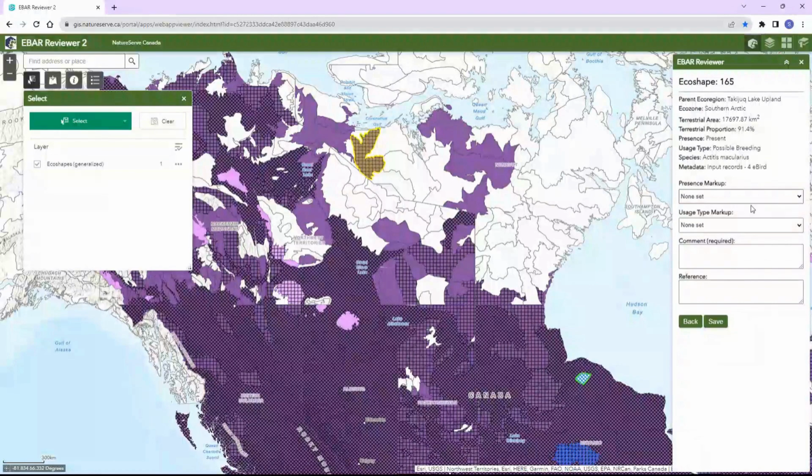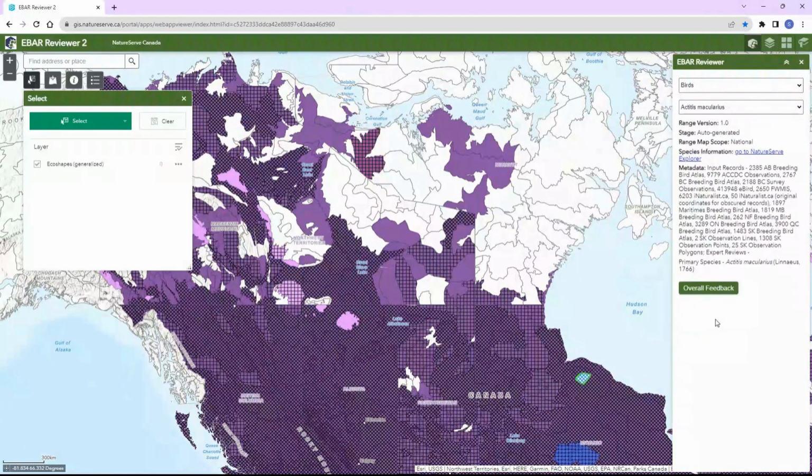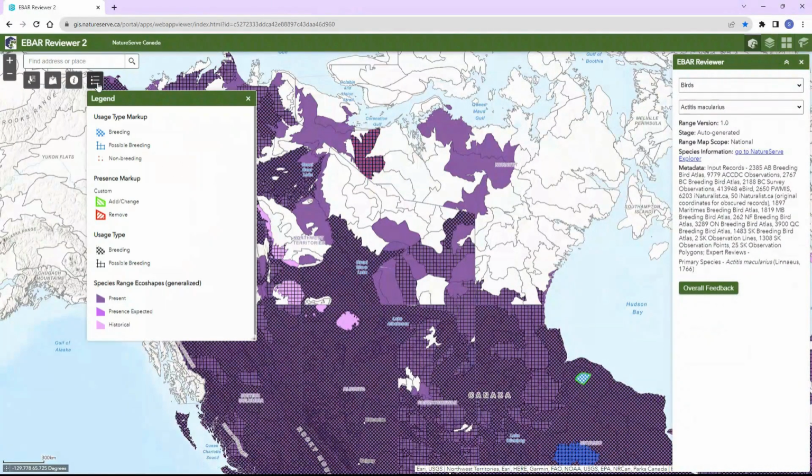and I will choose non-breeding for the usage type markup. And for my comment, I can add species does not breed this far north. And I can save. If we pull up the legend again, you can see the usage type markup is non-breeding within this ecoshape with the red dots.